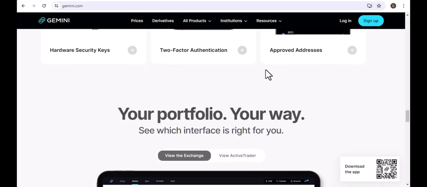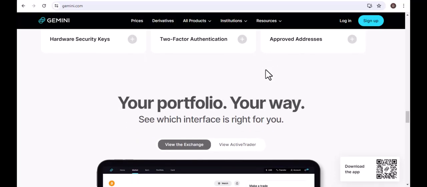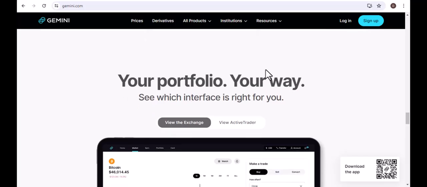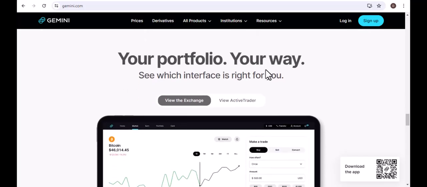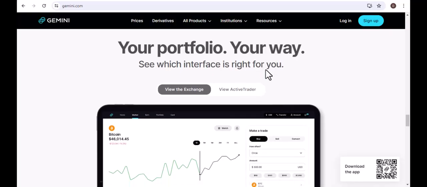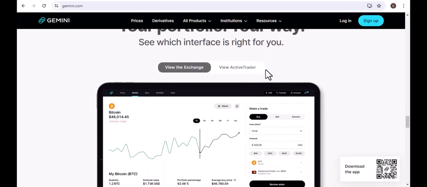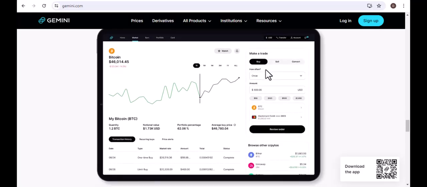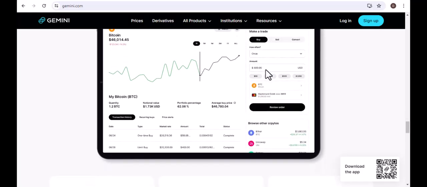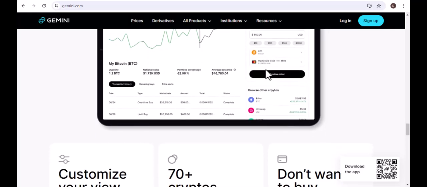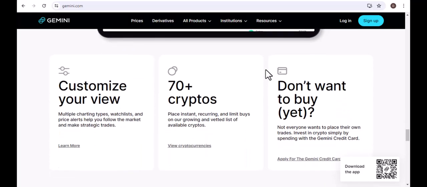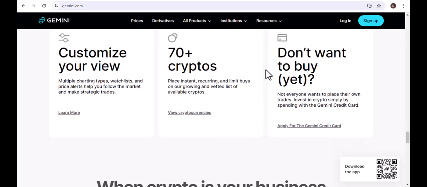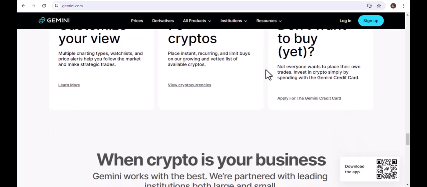The CSV file import method involves downloading your transaction history from your Gemini account in a CSV, comma-separated values, format and then uploading this file to CoinTracker. This can be a viable option if you prefer not to grant API access or if the API integration doesn't fully support certain types of transactions on Gemini. However, it's a manual process that needs to be repeated whenever you have new transactions to record.